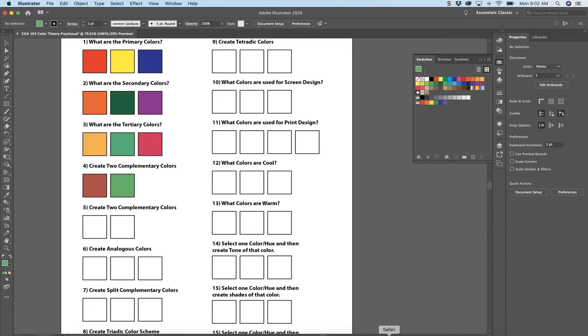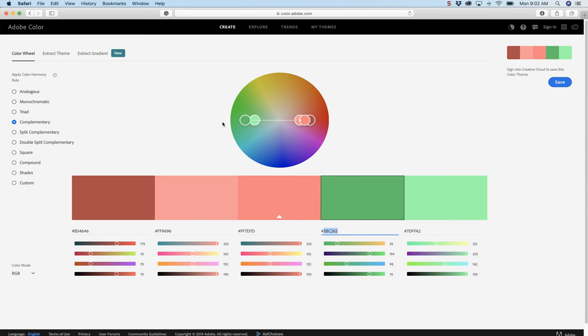So we're going to go back over to Adobe Color. And this time maybe I want a more brownish color. So I'm going to go out here. Now when you do complementary colors, you should pull both handles out. So now this color and this color are complementary. Again, complementary colors are on the opposite side of the color wheel.